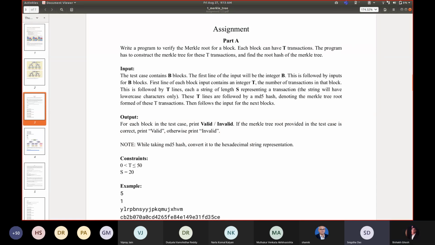Yeah, it's updated. Okay. So in the assignment part, there are two parts, A and B. In part A, you need to write a program to verify the Merkle root of a block. Each block consists of T transactions, and the program has to construct a Merkle tree using those T transactions and find out the root of the Merkle tree.